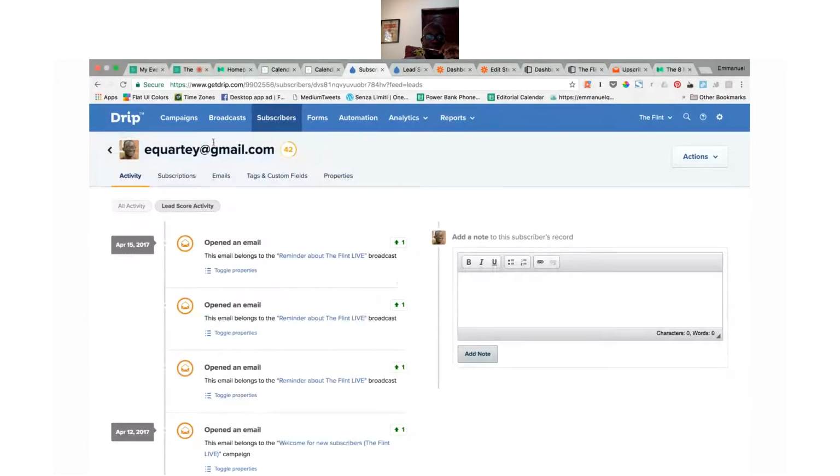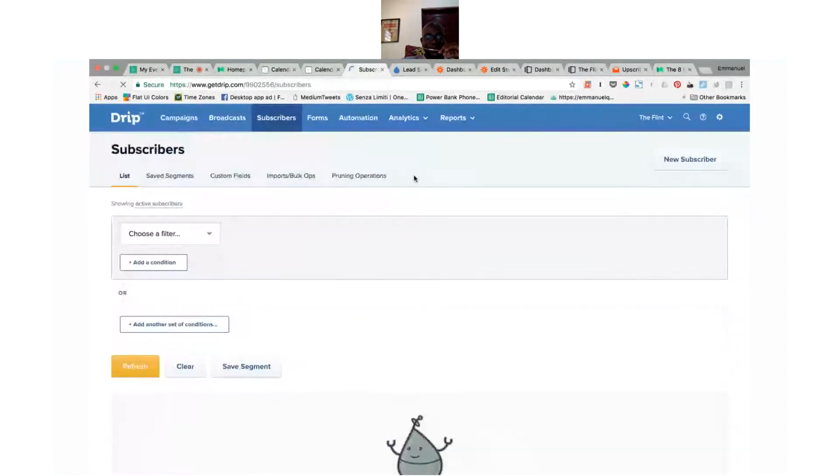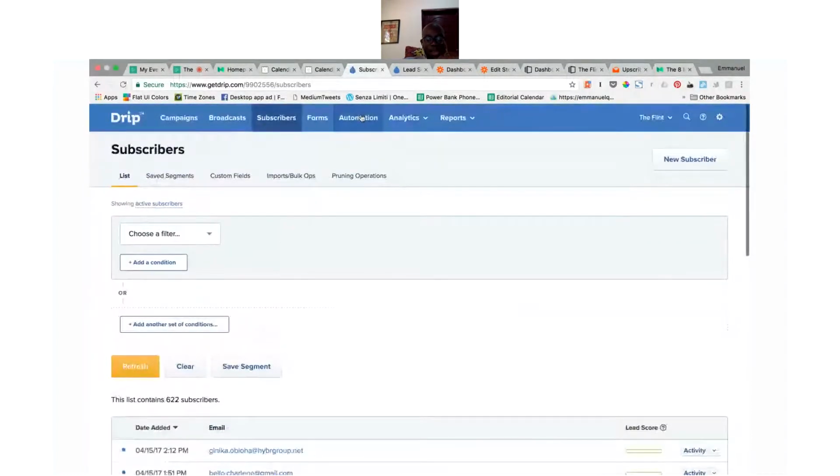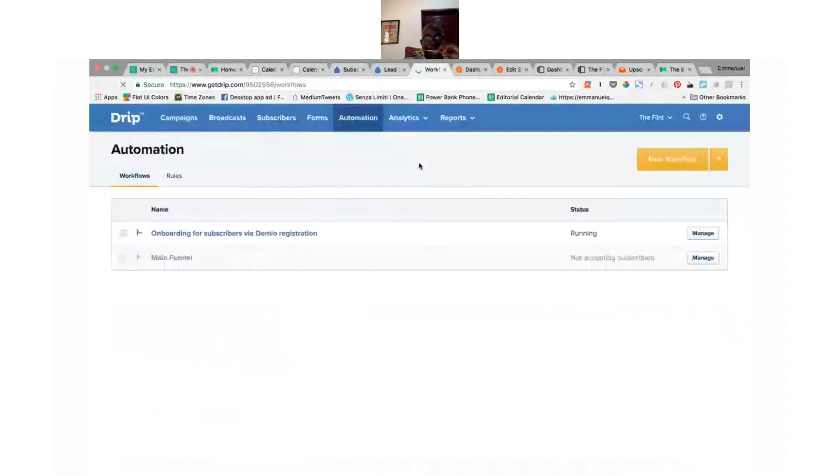Cool. Automations are a really nifty, powerful feature inside of Drip. So I really wish I could show you how we have automation set up for my client project, but I don't have permission yet to show that. But at some point, I really hope to do so. But let me show you a really tiny automation I have set up for the Flint. So let's just walk through this.